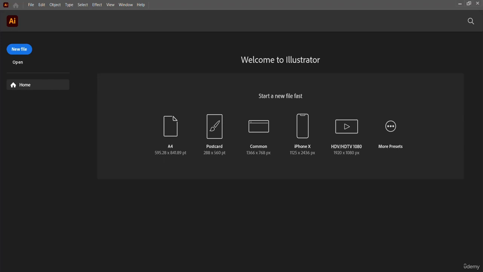Hello everyone, welcome to the first lesson of learning Adobe Illustrator. This is the software that is associated with graphic design.